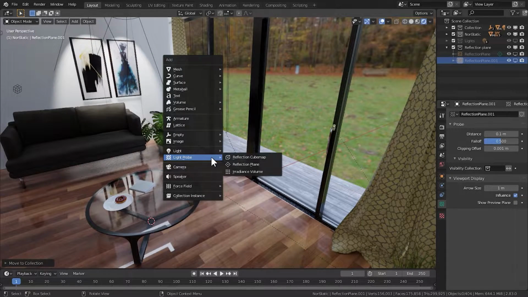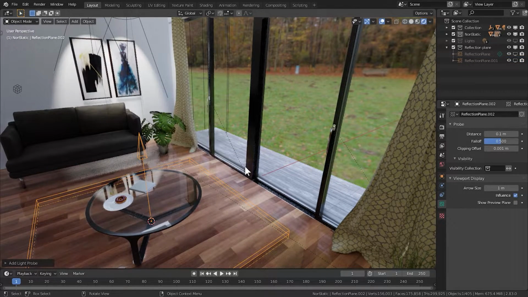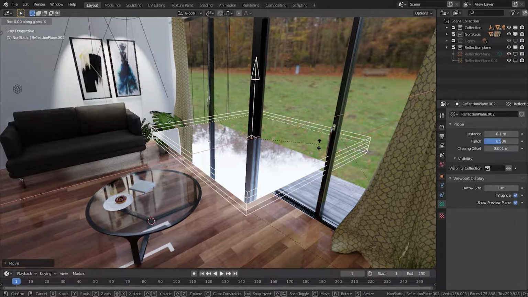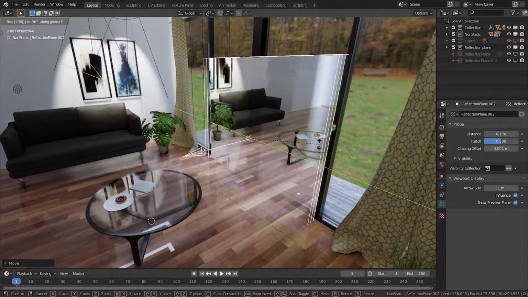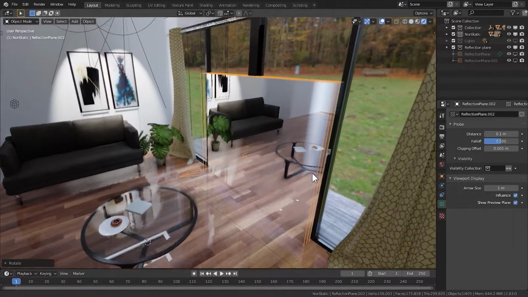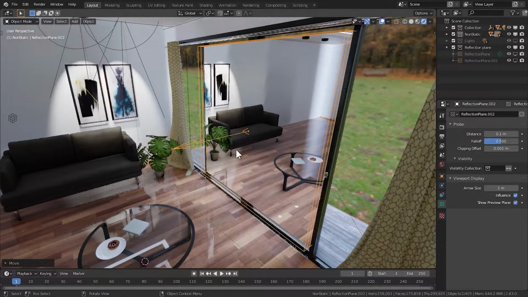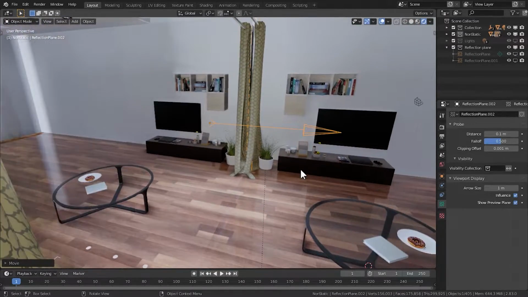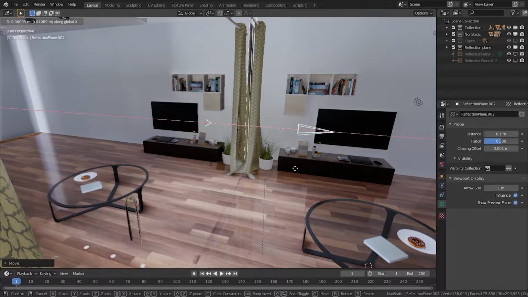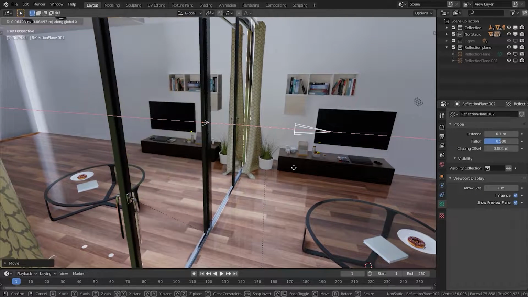So I'm going to quickly add another one. Rotate it towards the y-axis 90 degrees, and make sure that this is pointing inwards, and then I'm going to move it up and scale it out. It's quite fine. And I'm going to move it back a little, just like this.